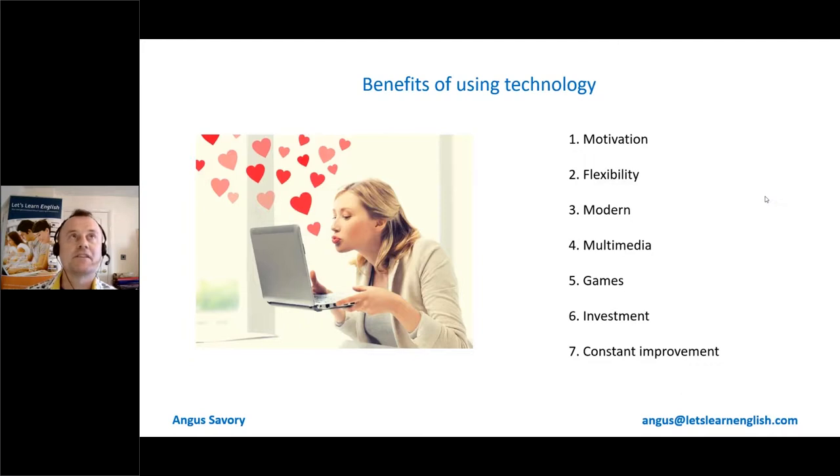Other benefits. Technology is continually improving. You've got multimedia, of course, so you've got audio, you've got video, you've got games. Every facility there that you can have, be it audio or visual, is available for you and for the class.